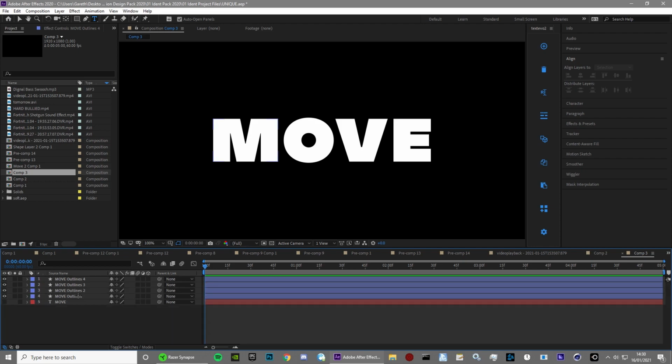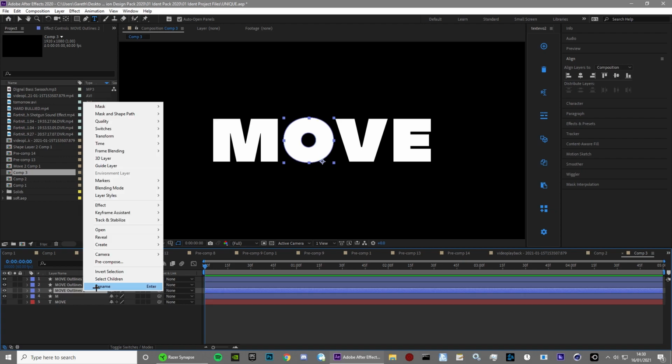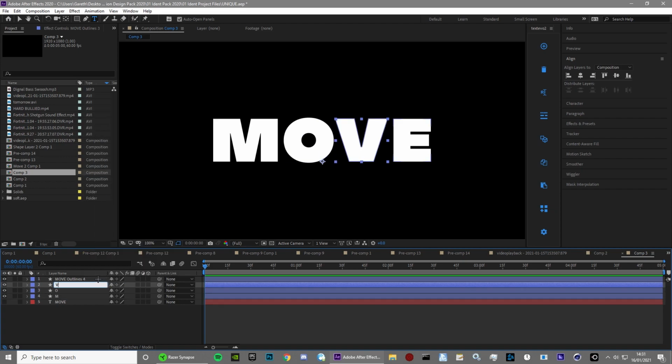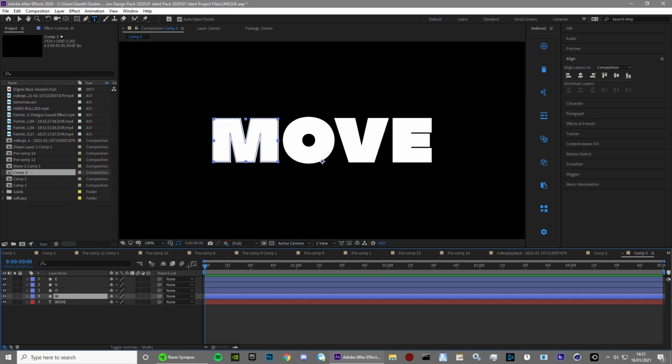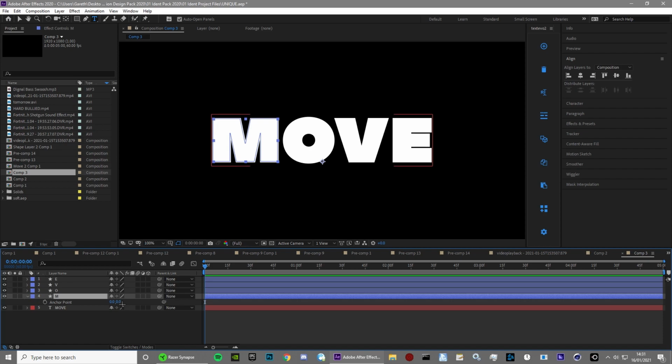Once you've done that, rename the layers by right clicking and pressing rename. They need to be M, O, V, and E. Once we've done that, turn back on the text layer, and we're going to use this as a reference because we're about to change all the different anchor points. So just hit A on the keyboard to bring up anchor point, and we're just going to move it until we get it to where we want it to be. For this first letter, I want it to be right on the edge, right there. Once you've done that, move the position back to where it would be, right there.